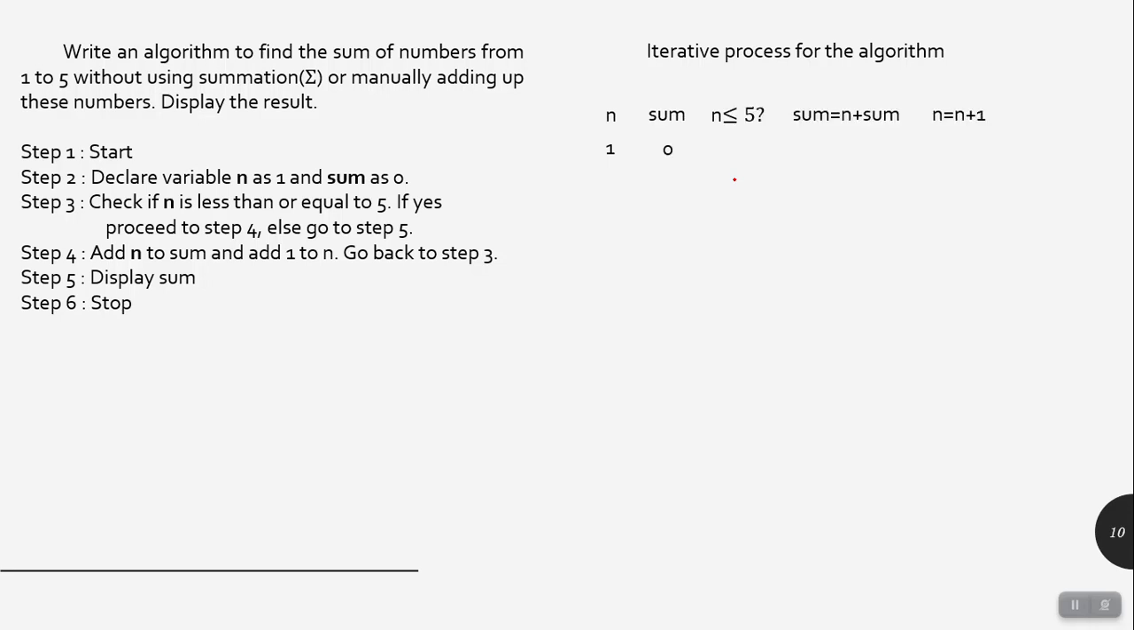Suppose I have this table, so n is basically equal to 1 as stated in our algorithm. So declare variable n as 1 and sum as 0. So we need to say they have an initial value to start with. And here is our condition: is n less than or equal to 5 as stated in step 3. So I write these columns in order for us to track down the values of these variables, and also the answer for the condition.